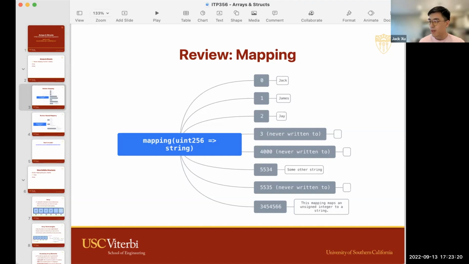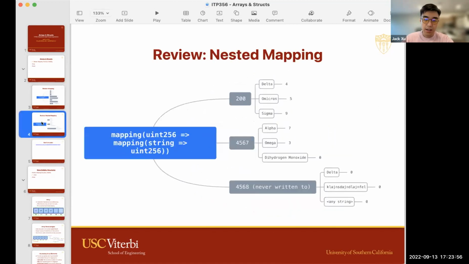So mapping represents a one-to-one relationship between keys and values. All the keys have to be the same type, all the values have to be the same type, but keys and values can be of different types. Specific to Solidity, technically all the keys already exist when you first declare the mapping. They just all point to empty values. And you can also nest mappings within mappings within mappings. So that's nested mapping.